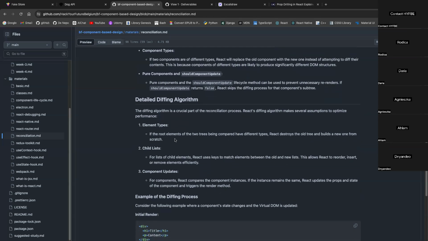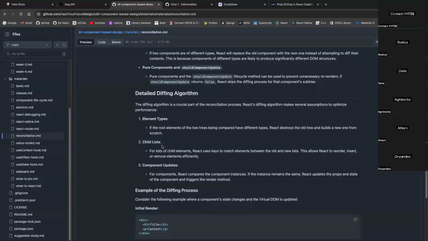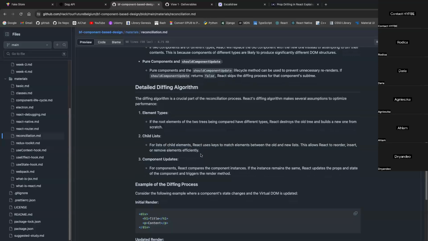Element type. If the root element, that means the parent element, has changed, React is going to destroy everything, as I told you. It will destroy the old tree, the old component, and build a new one. If one child has changed, React will only change this child. And of course, if I have a list, I will have a key, and like that React will know which one is being replaced.